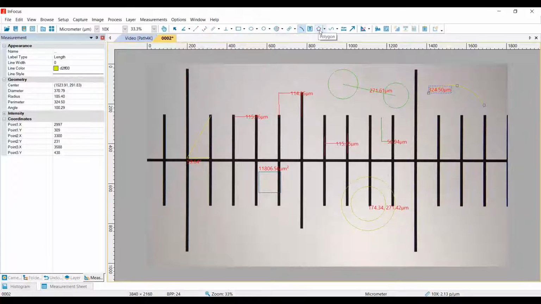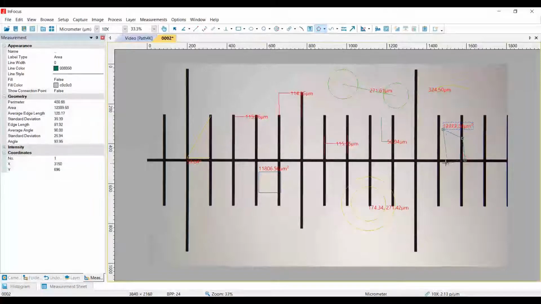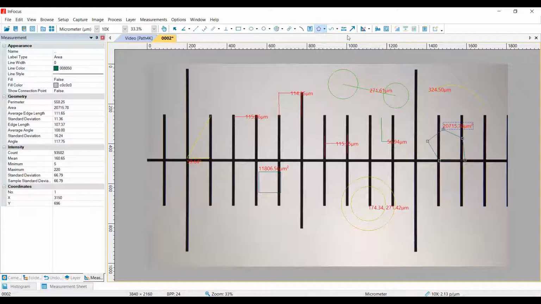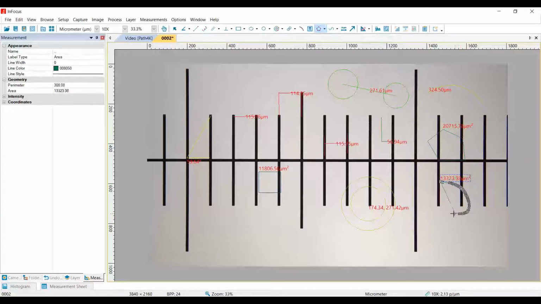The polygon will allow us to measure areas of shapes not covered by the rectangle, ellipse, or circle tool. With the multi-point, which would create a kind of standardized shape, this is ended by right-clicking, or the random point connection, which allows us to do a more free-form shape by holding down the left click and then right-clicking to end.